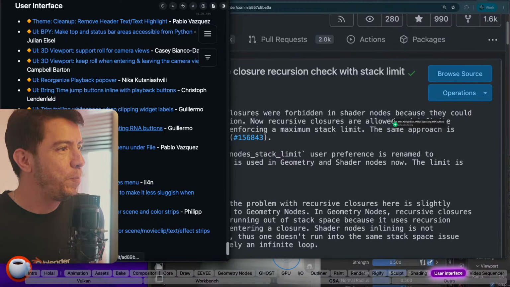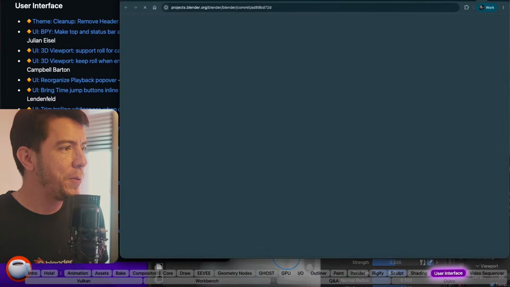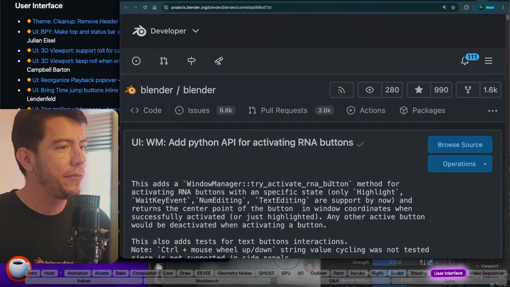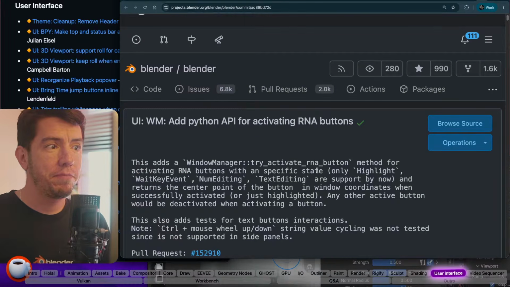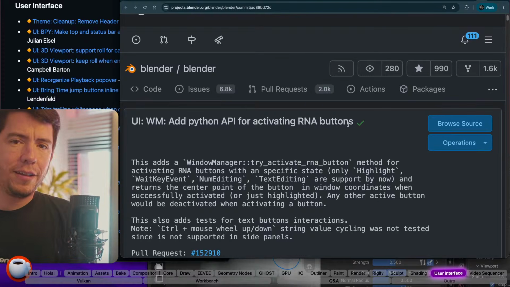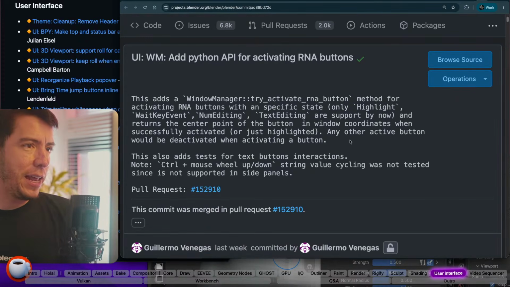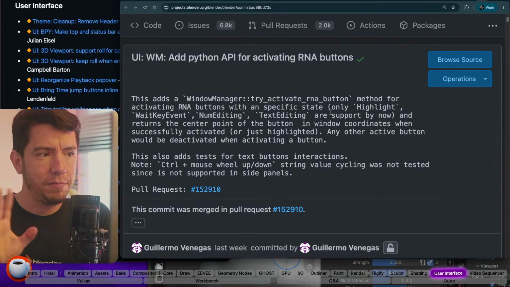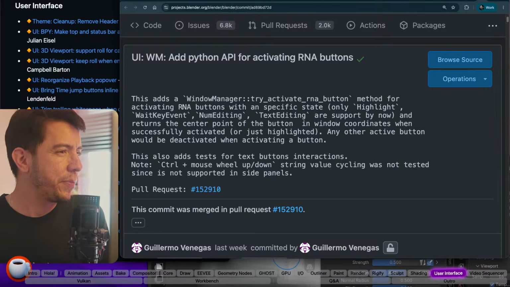Next, this is by Guillermo. Thank you, Guillermo. Add Python API for activating RNA buttons. This is for you add-on developers: now you can activate RNA buttons using Python.